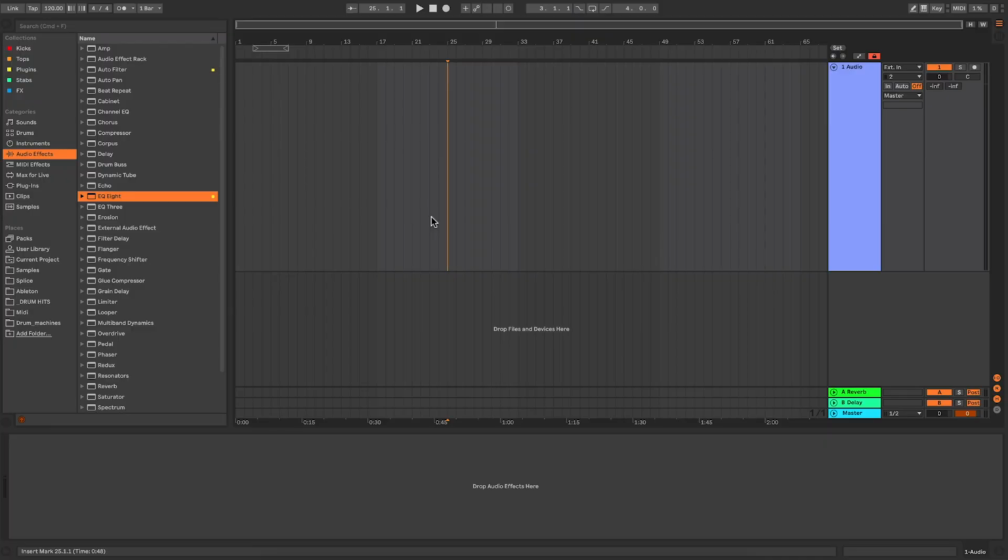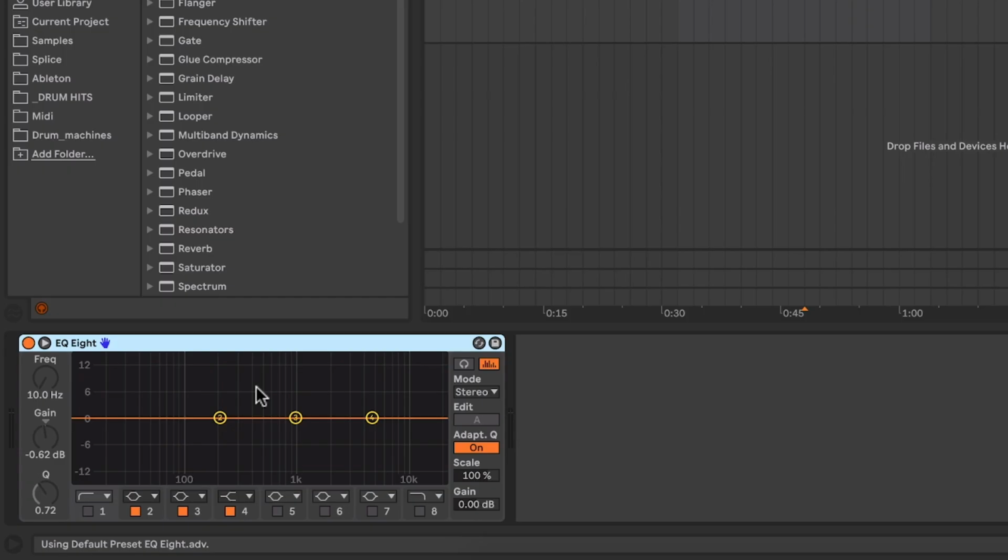So I've already mentioned this tip on my channel before, but it's such an important one and one that will save you a whole load of time. So I'm going to drop an EQ8 on this empty channel here, and this is how the EQ8 starts up as default. But what if we could actually change the default so it starts up with something a bit more useful? So let's set this up how I would normally set up my EQ.